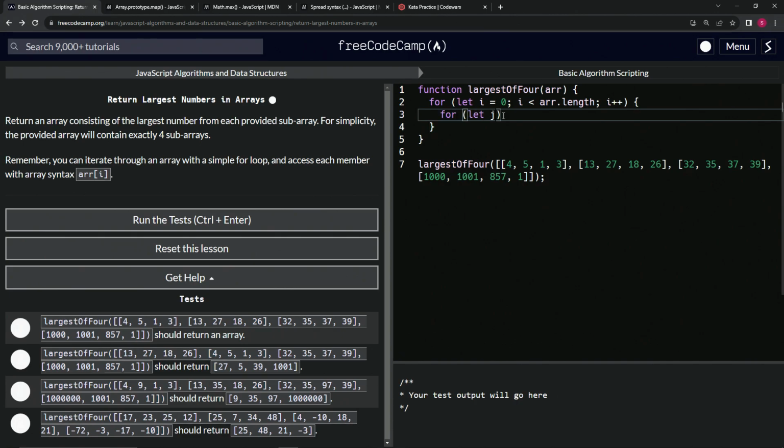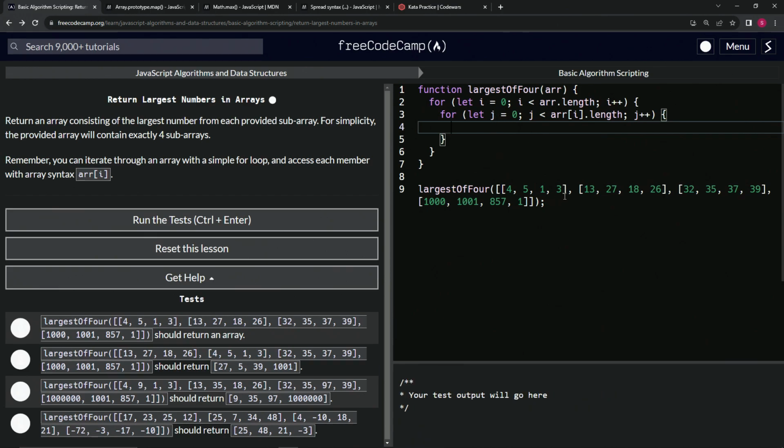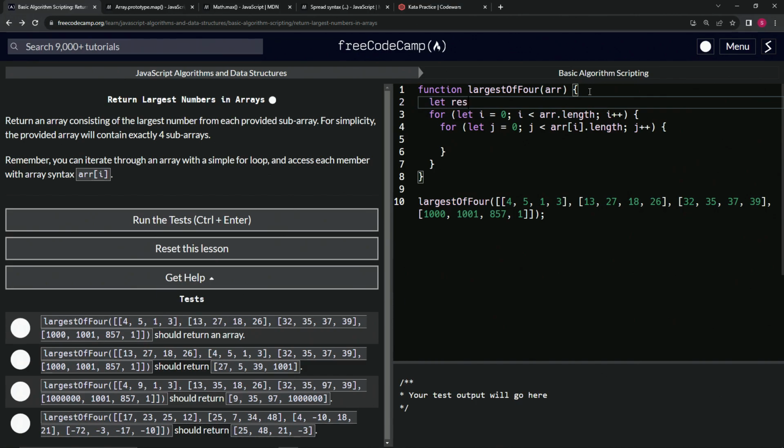So let's make another for loop inside of here. Let's say for (let j = 0; j < arr[i].length; j++). Okay, so now we've got that. What are we going to do? Well, we've got to push the largest of these numbers into an array. So we're going to have to make a result variable regardless. Let's come up here and say let result equal an empty array.